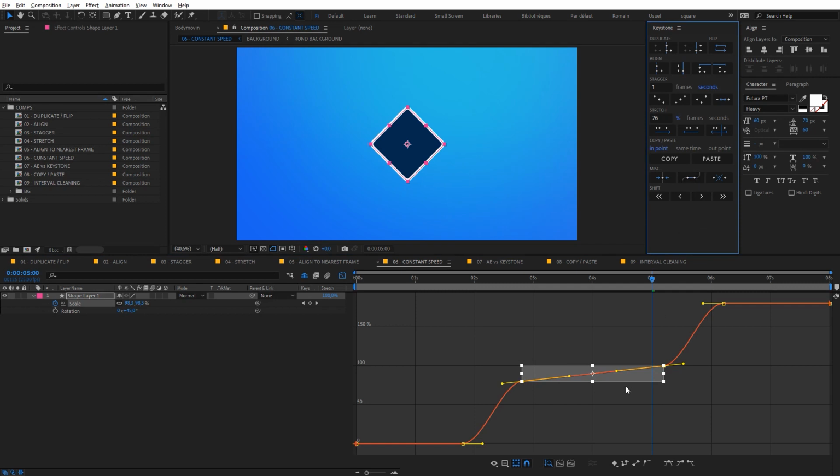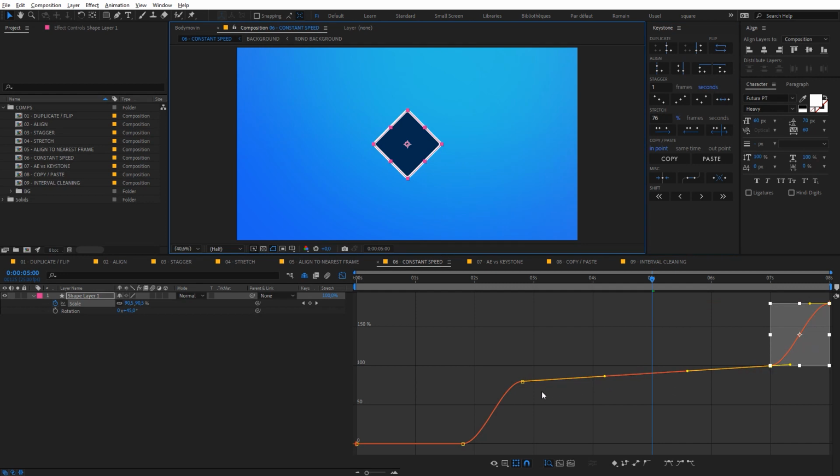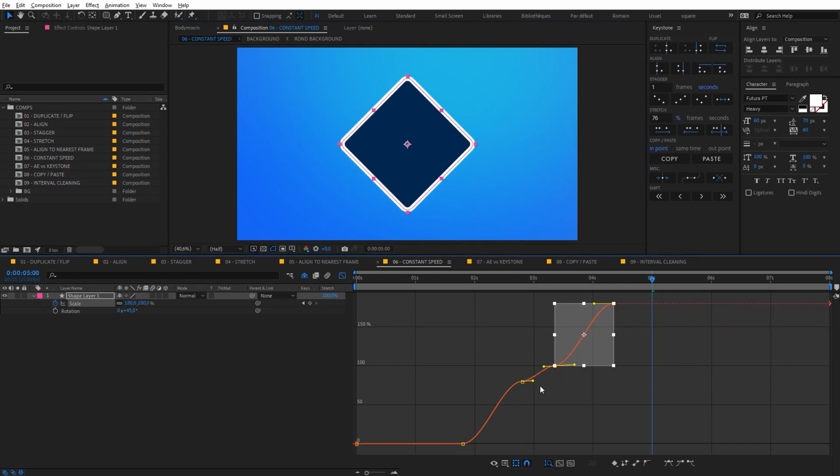The best part is, once I've used this feature, Keystone will keep this constant speed between these two keyframes if I use another feature of the extension. For example, if I decide to align the last two keyframes on the layer out point, the constant speed is still there. This may seem quite normal to you, and yet it's not the default behavior of After Effects at all.